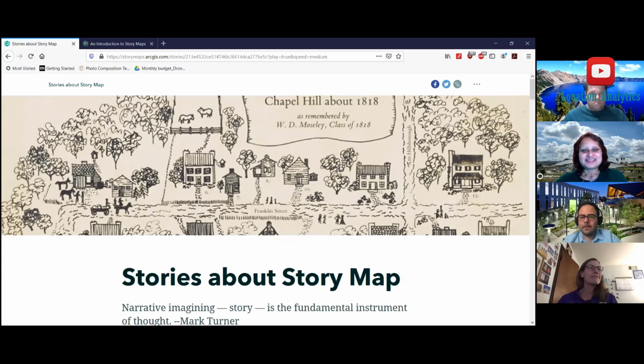Sure. I'm curious, you said you've been making story maps for the last few years. When did you first start making story maps? Because these are fascinating. These are really fascinating.